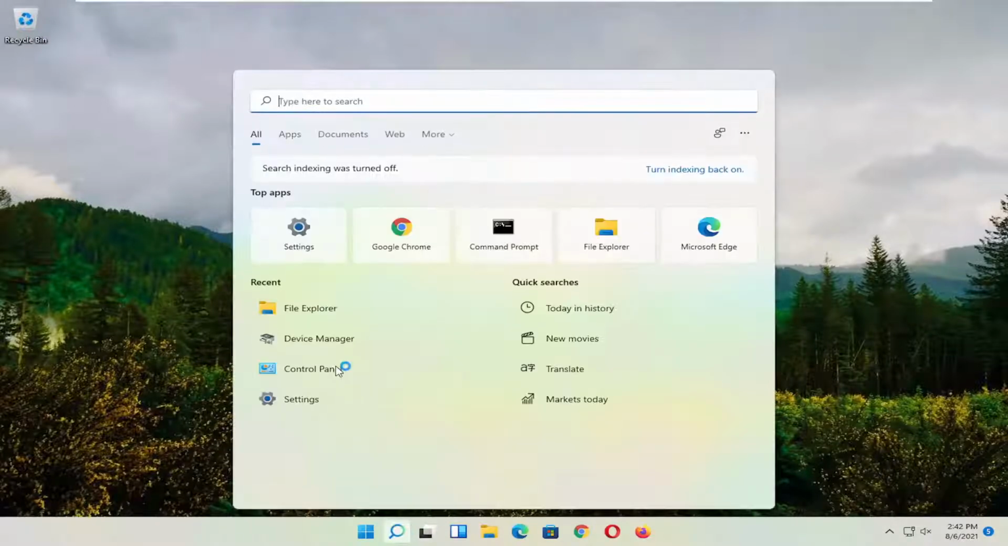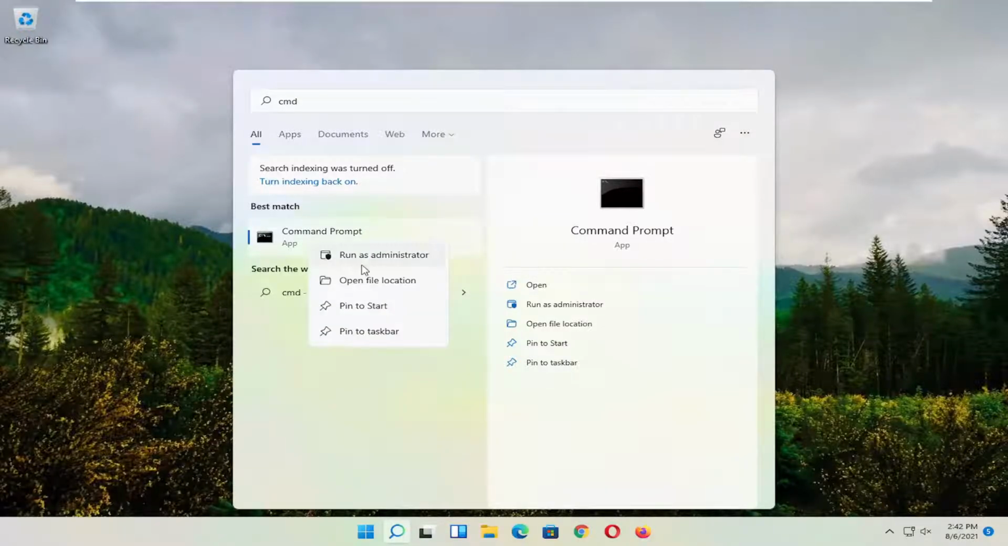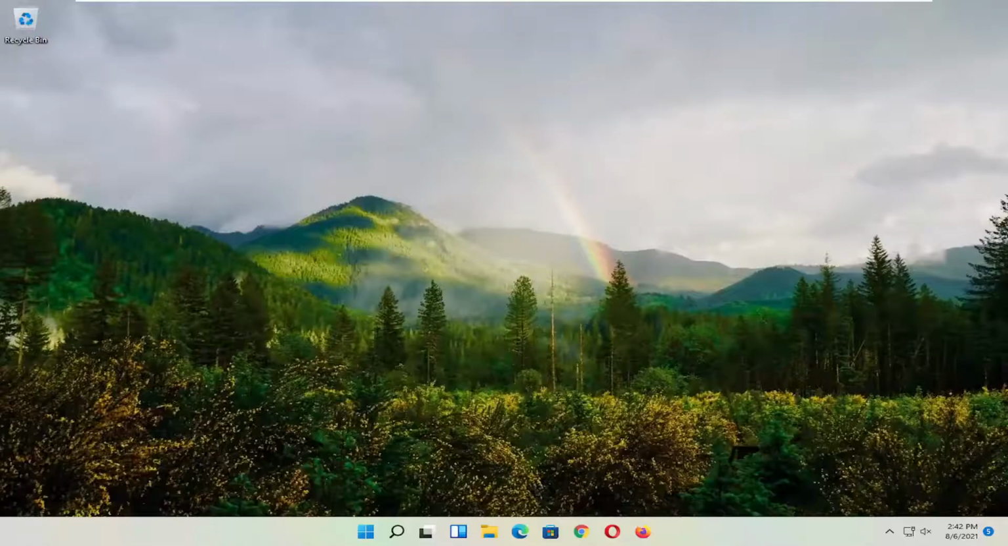So start by opening up the magnifying glass and type in CMD. Best result should come back with Command Prompt. Go ahead and right click on that and select Run as Administrator. If you receive a User Account Control prompt, go ahead and select Yes.